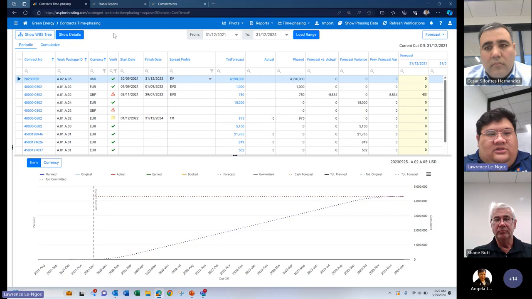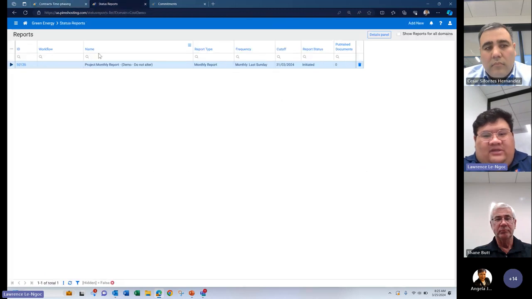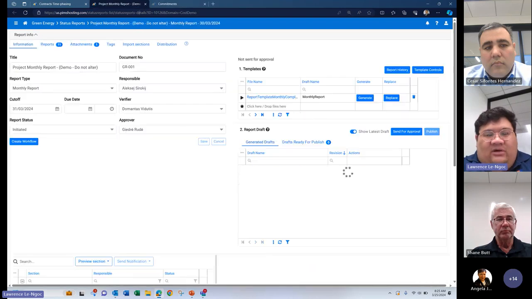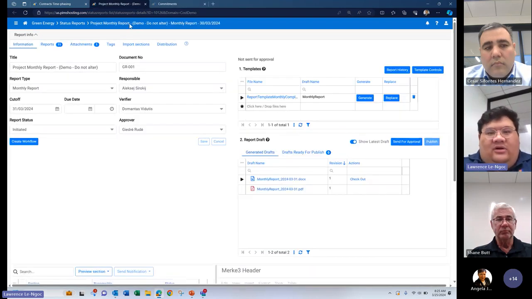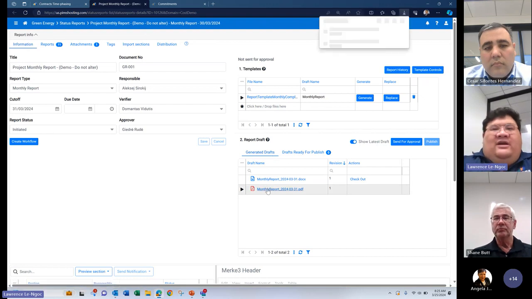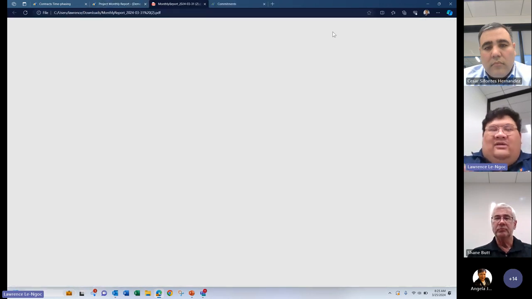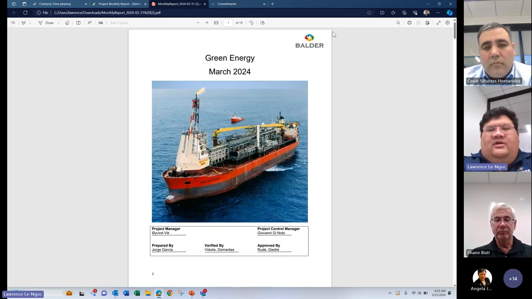So we can move on now to the status reports application. Over here within the system, we have one example of the monthly report. So quickly, I'll show more of the final products. I don't think I did that in the slides. But here it is. This essentially is the final product of the status reports tool.